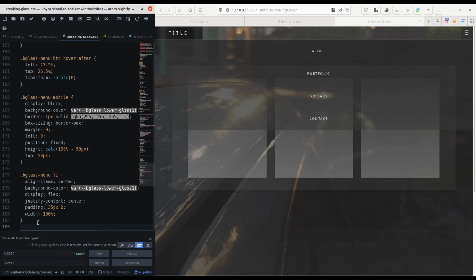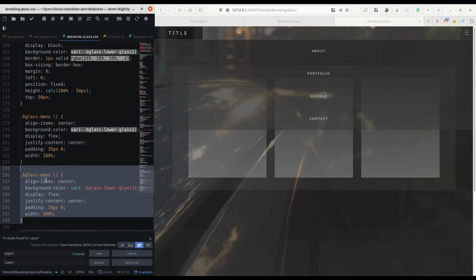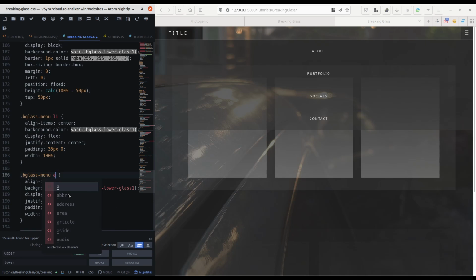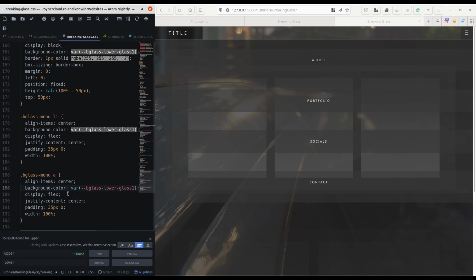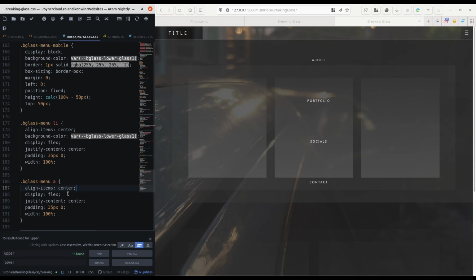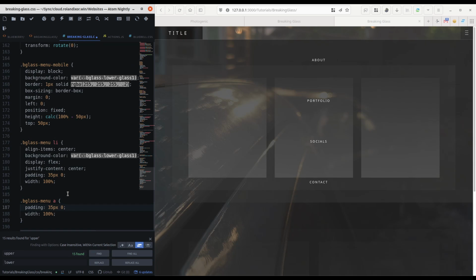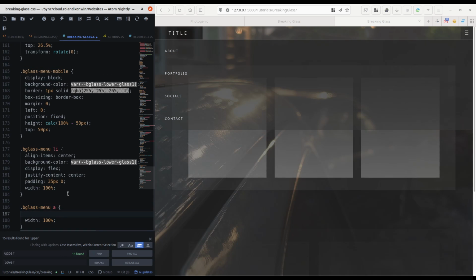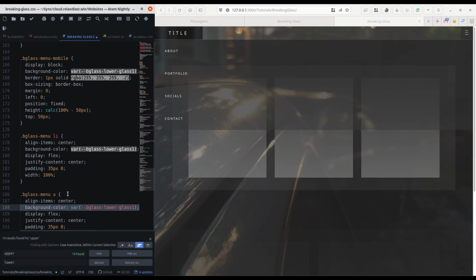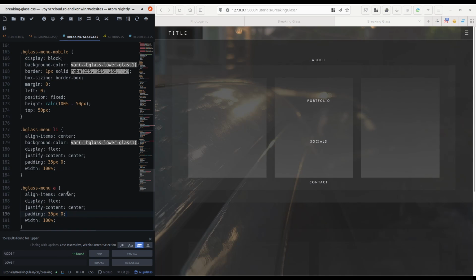Oh, one last thing. I forgot these anchor elements also need some special stuff done to them. In fact, let me leave all that stuff in place for them to accept the background. And padding, because I don't, well, yeah, let me leave padding in place too. And turn it off on this actually.